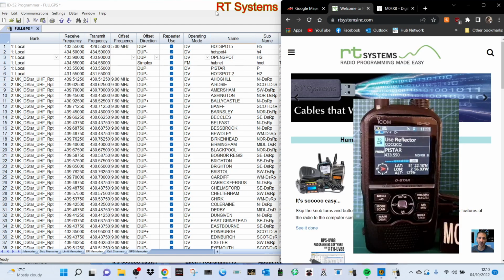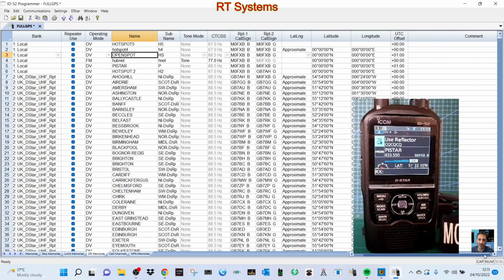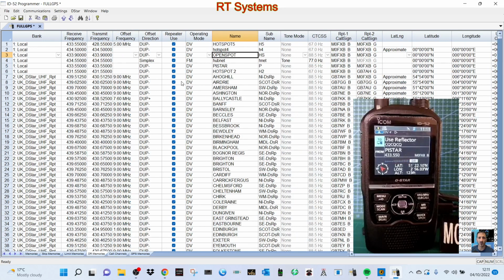So once you've done that, you're in the radio. You've got your hotspot in. Go all the way across. M0FXB B, then G. Obviously, this has to be your call sign, so your call sign with a B and a G. It's up to you if you want to use your latitude and longitude. Put that in. I've left it blank at the moment, just laziness to be honest. And you've got your UTC offset. You don't need that. There's many things on here you don't need. You can actually get rid of them.